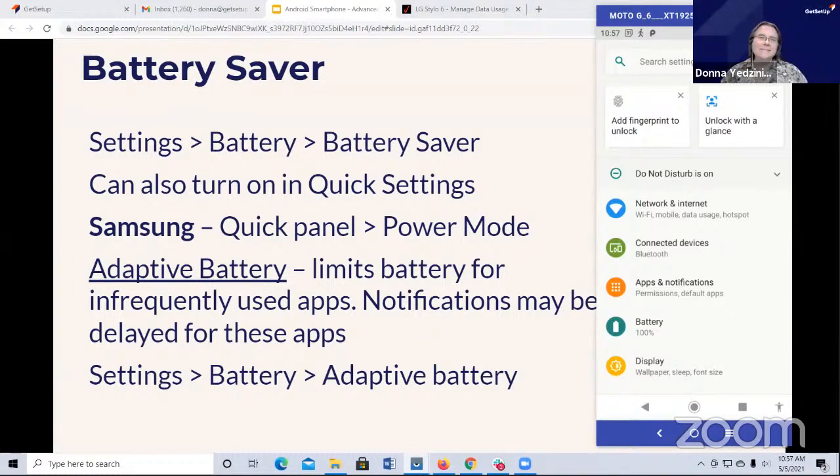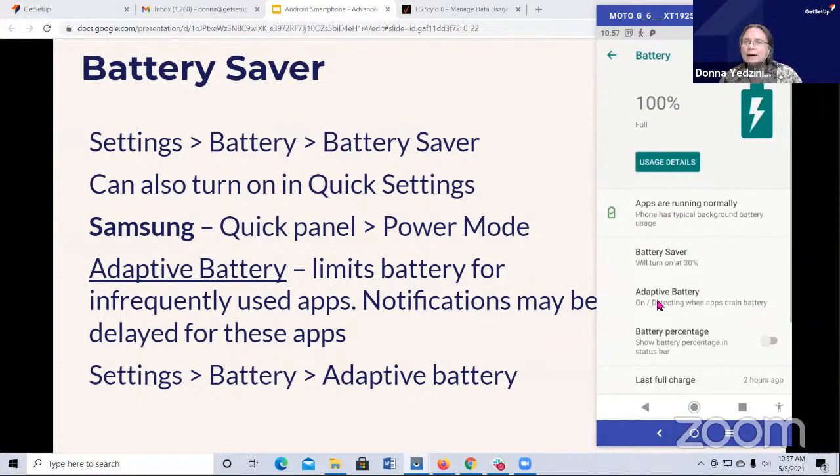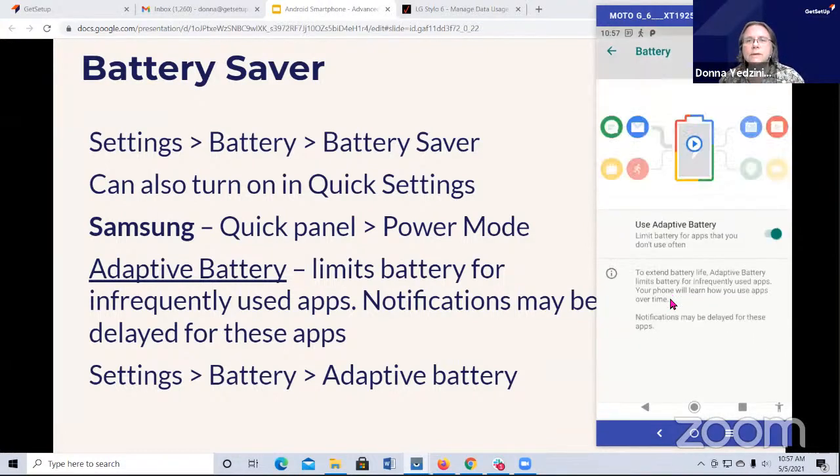And at Samsung, they keep changing their menus around too, where things are. This happens with all of our phones. Adaptive battery, some of you may have noticed adaptive battery too. Let's talk about that one. If you have it on your phone, it's kind of a new feature on phones.